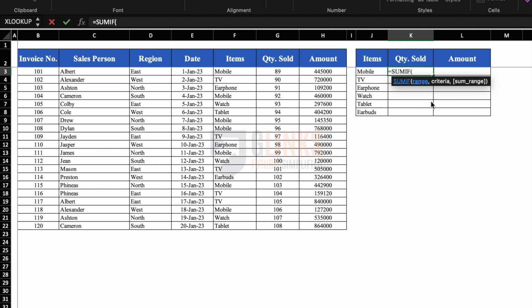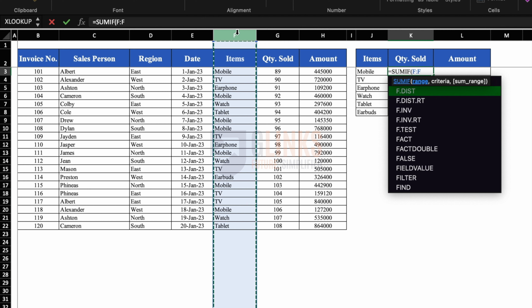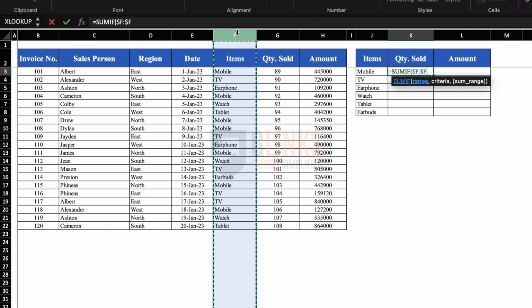Range. We have to provide our range over here. So either we can select this manually or we can click on the top and all the things will be selected. Now we will press function F4 and the cells will be locked. Comma, we have to provide the criteria. So we want quantity sold of mobile. I'll insert double inverted comma and will type mobile manually. Double inverted comma close. Comma, we have to provide some range.